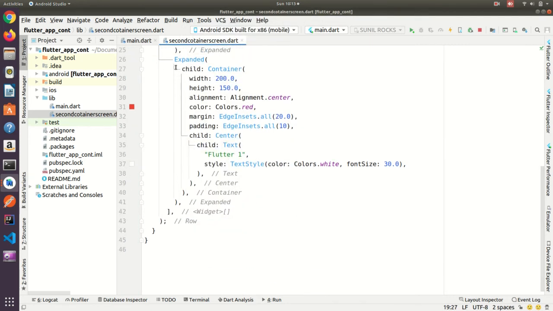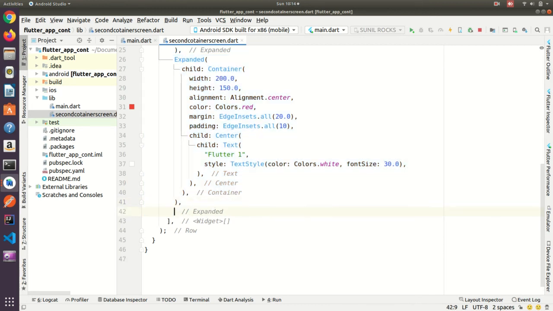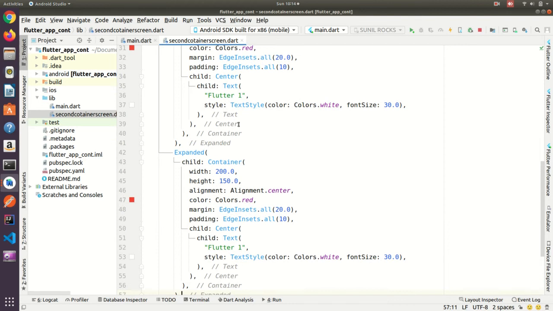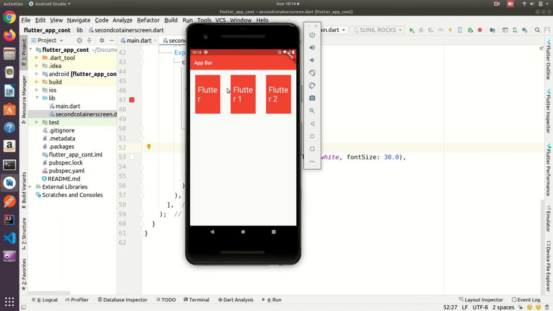Suppose you want to align one more view. Do one thing: just copy till here and paste below. This is an array of widgets, so you can use any number of views inside. I need to use view 2 here, Flutter 2. Let me run it again. See, three views are here.